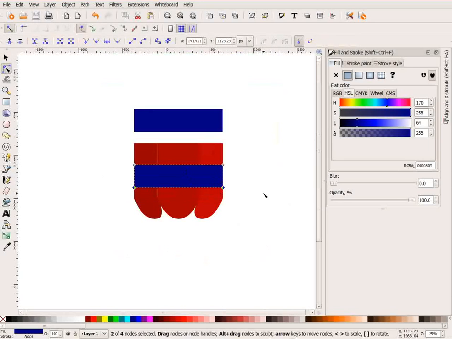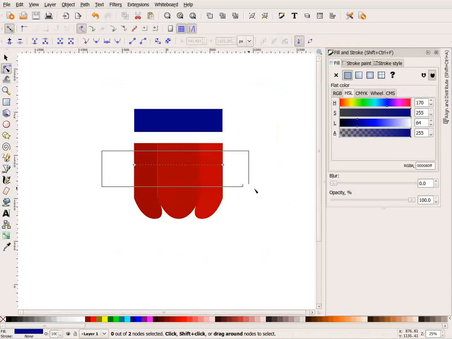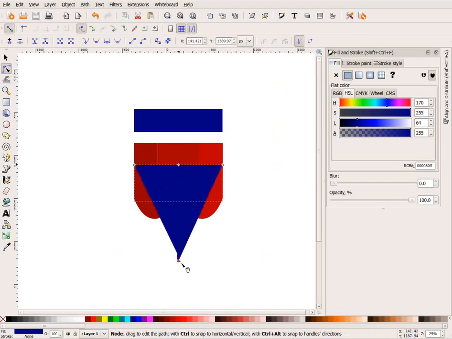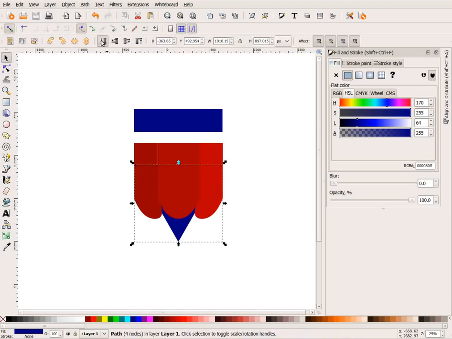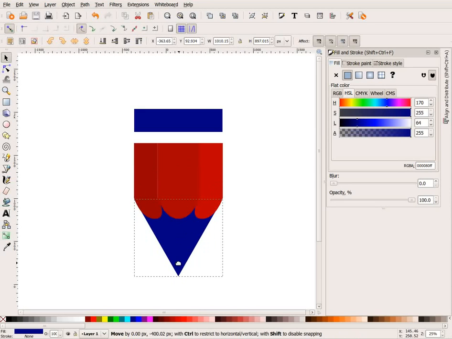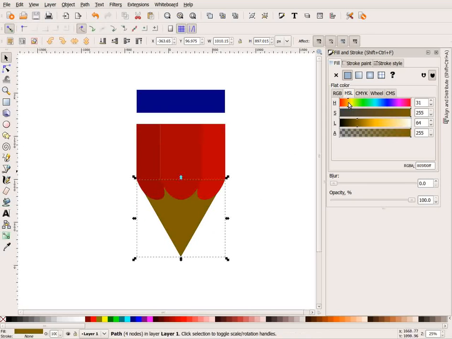So select these bottom two nodes, hit delete to delete them, and select the remaining two and add one in the middle. Actually add two, but we're just gonna need one, and pull it down holding down the Ctrl key so you can stay in the same line. And obviously this is gonna be the tip of the pencil. Now just send it to the back and pull the whole thing down like so. Now I'm just gonna select another color which kinda looks like wood, a nice lighter orange will do the trick.